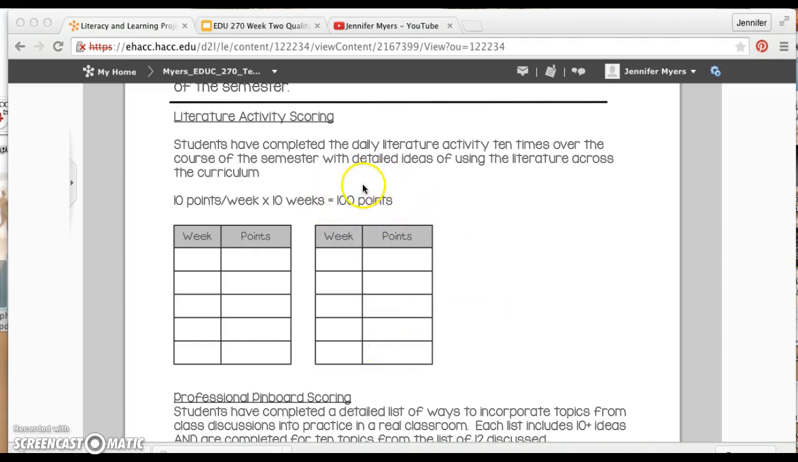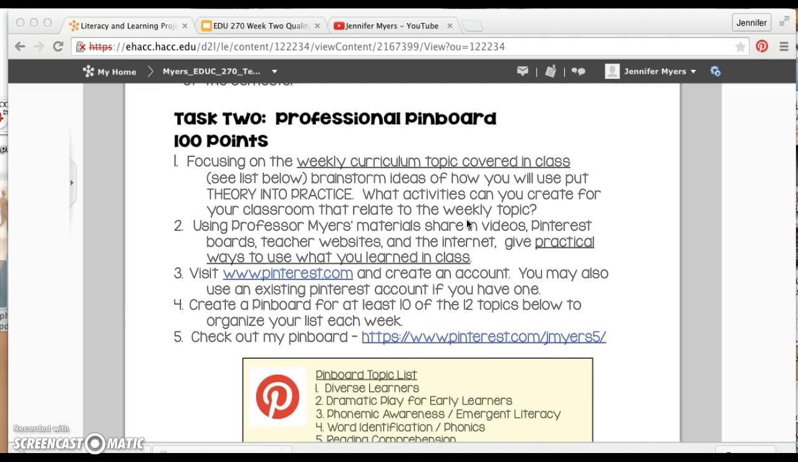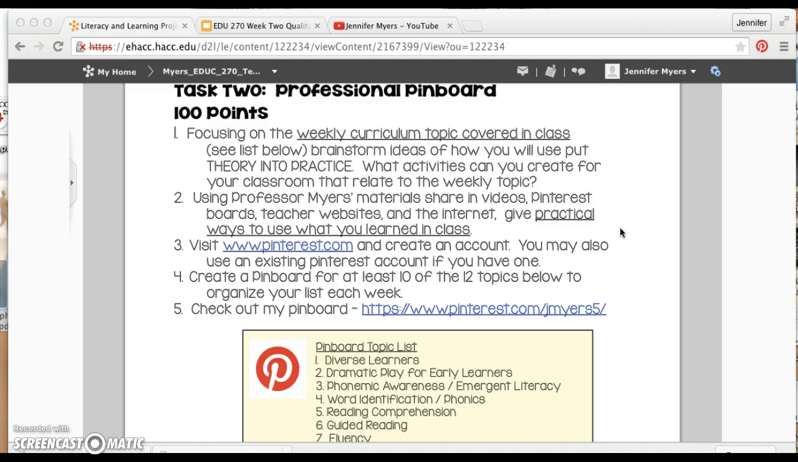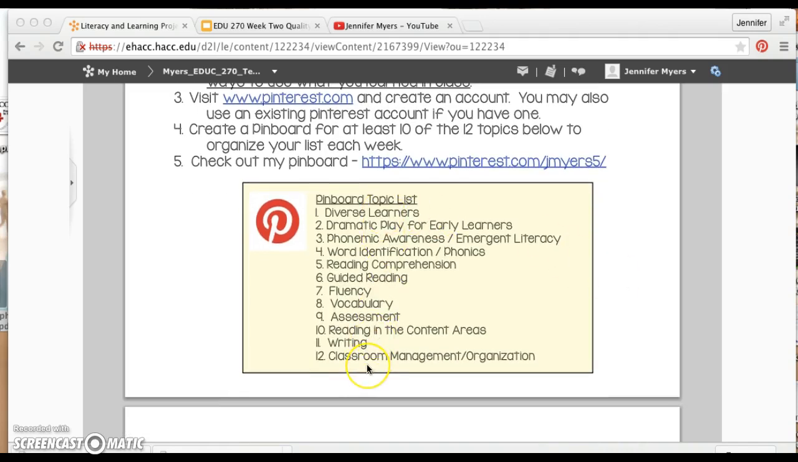Now, when we go back up to the second task, this is your professional pinboard, and each week we will cover a curriculum topic in class. I want you to take the information I'm giving you in the presentation and what you're reading in the book and find practical application for a classroom teacher. To do this, you're going to use internet resources, pinboards, videos, the materials that I share to get 10 ideas for each topic.